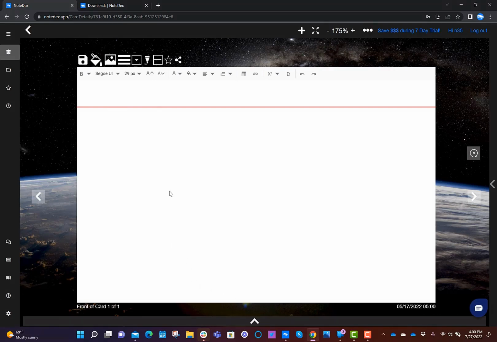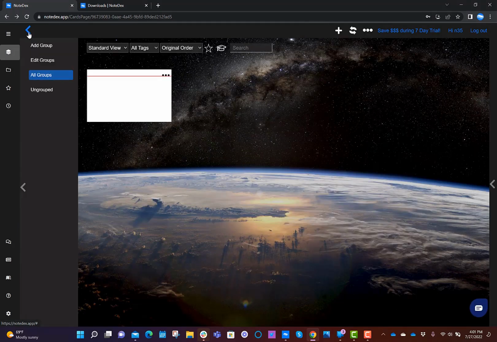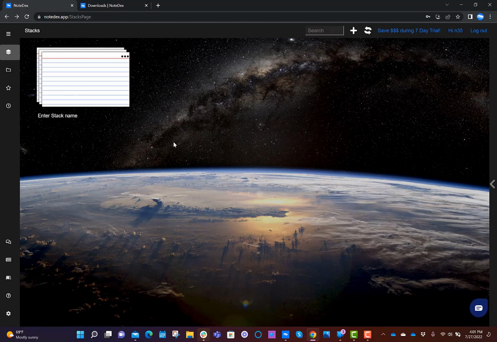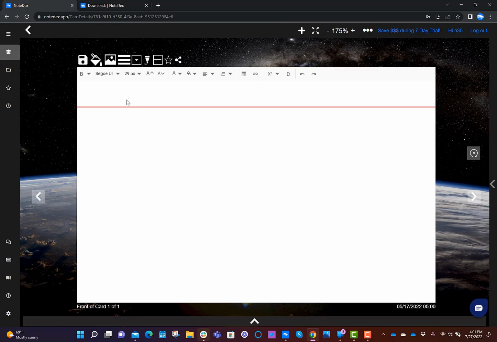Now you can edit the card, including adding text in the top section above the red line for the title, or in the section below for the body. You can also add text, images, etc., which we will also get to in the future. To go back, you just have to click the icon in the top left corner with the back arrow, and that will take you to the previous view. So we go back from the card to the thumbnail view of the cards, and clicking again, you get back to the stacks. So that's how you navigate into and through the application.